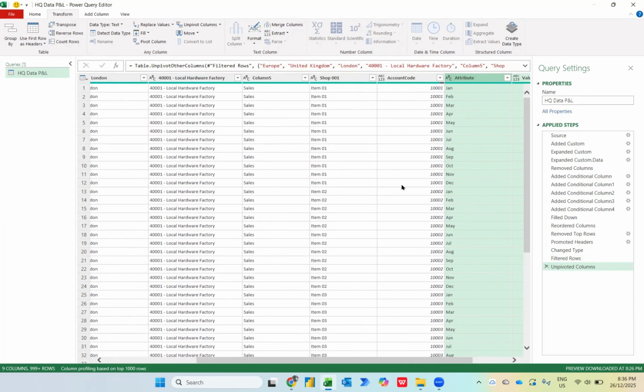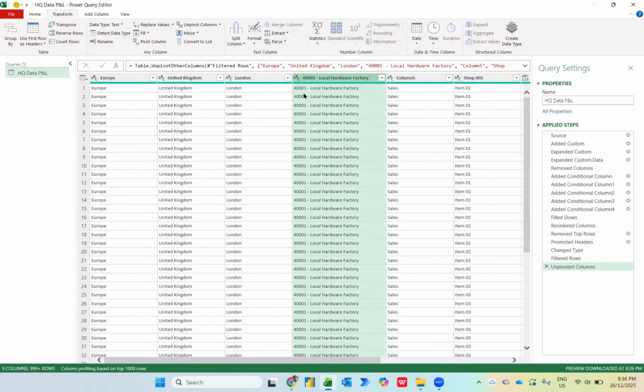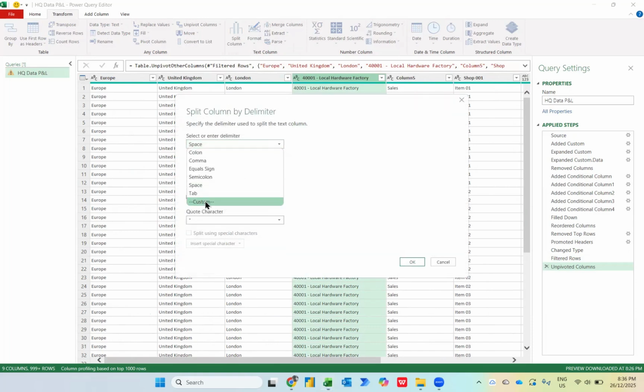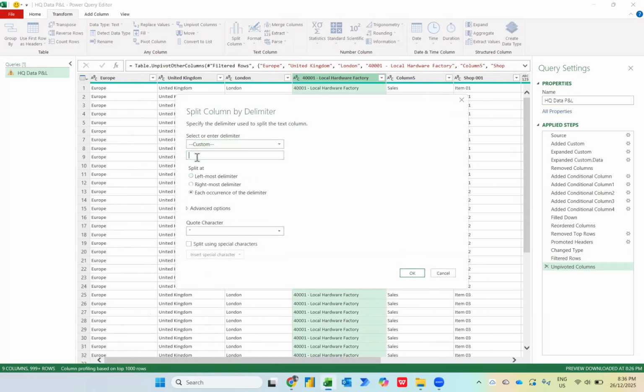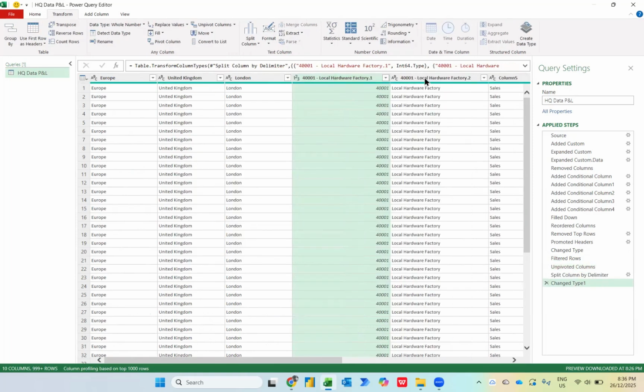What happened is, now we have all the months, January up to December, in one particular column. And what I want to do next is split this column. I want to split with the dash sign. So split column, delimiter, and I want to split by a dash sign. So custom, and I put a dash over here, and I press OK. Right now we have the cost element, cost center thing.